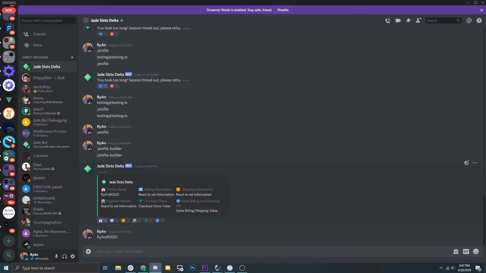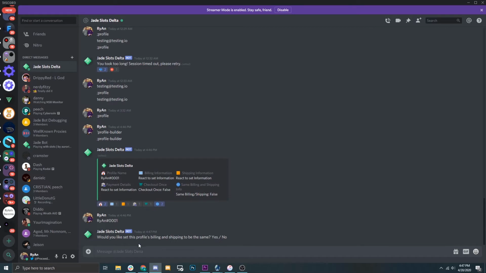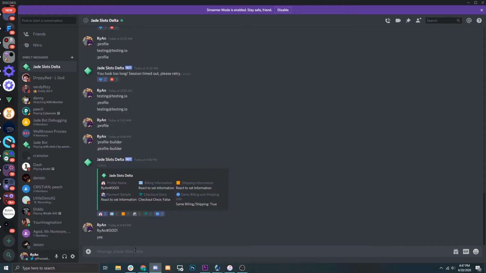Next, when it comes to how to input and change billing and shipping information, you will first want to disclose if your billing and shipping information are the same or different. To do this, hit the globe emoji located under the interface. If your information is the same, type yes. If it is different, type no. You should see this information reflected in the main interface now.